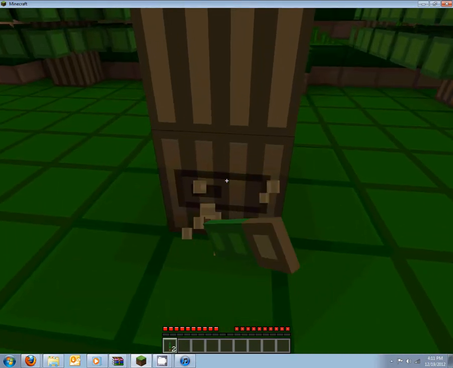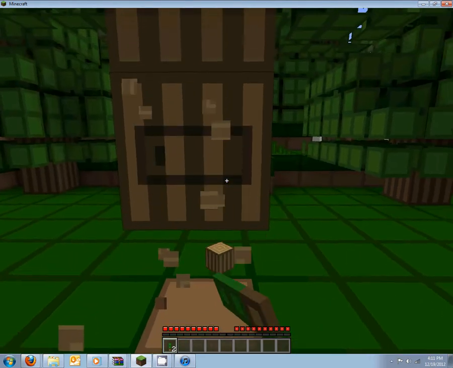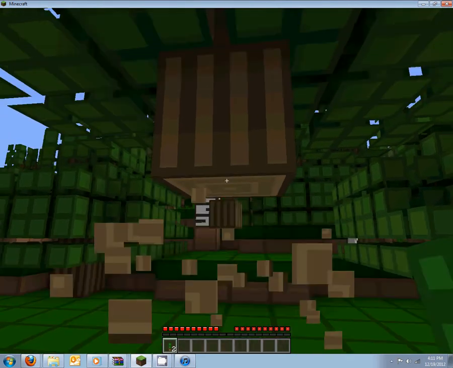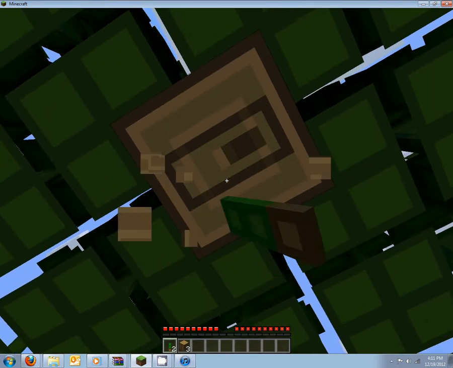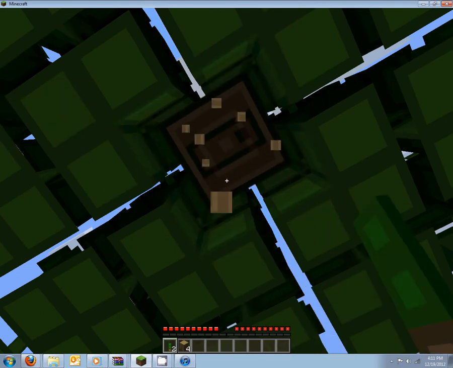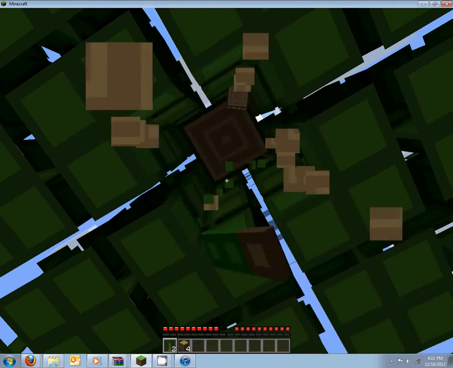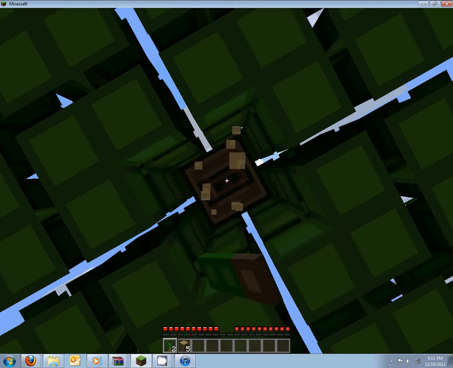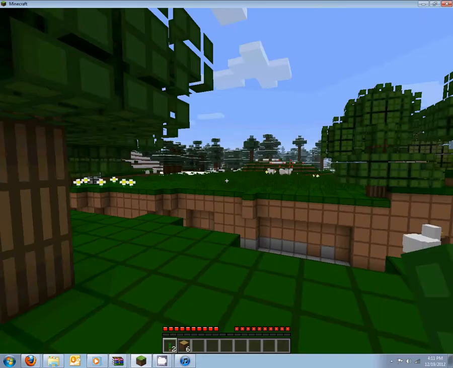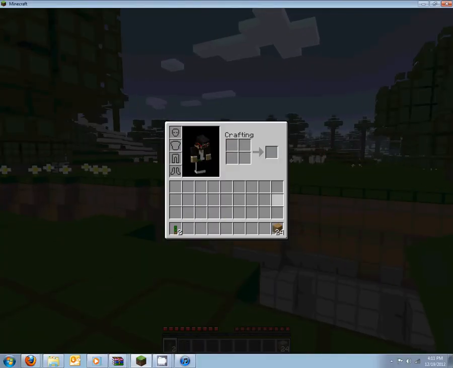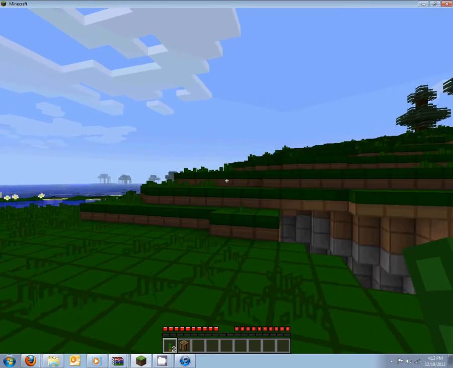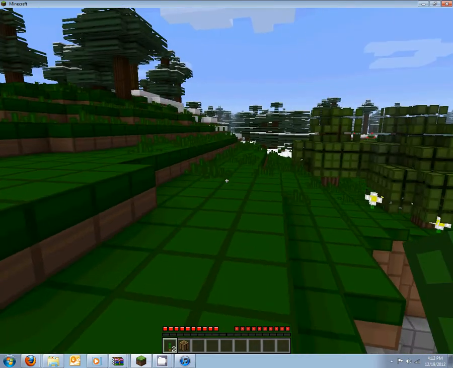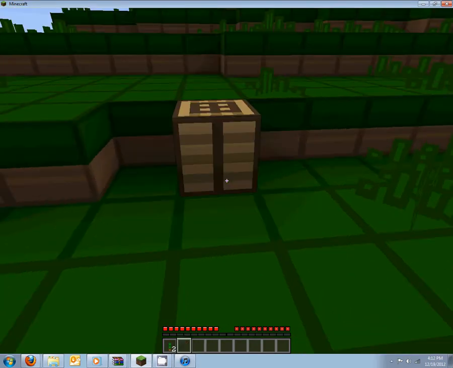Before I had headset issues, so I started again. But I hope it's working this time. You can probably hear the Minecraft music getting a bit loud for me. Crafting table. Plonk that down.